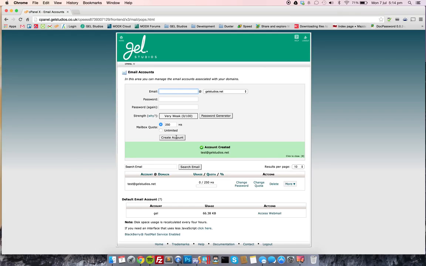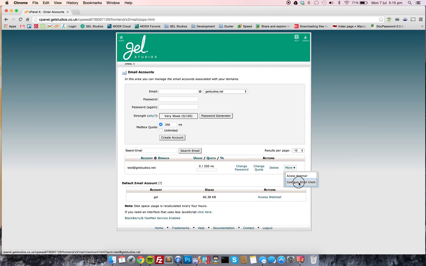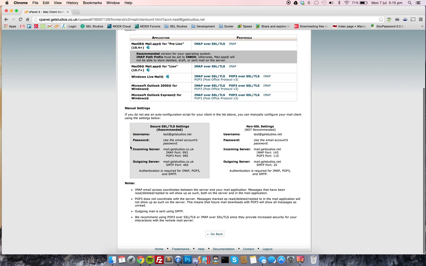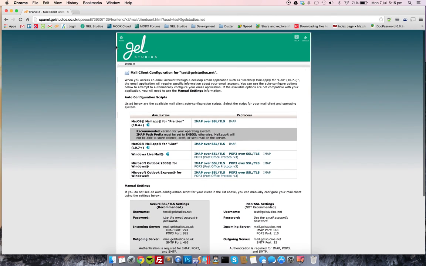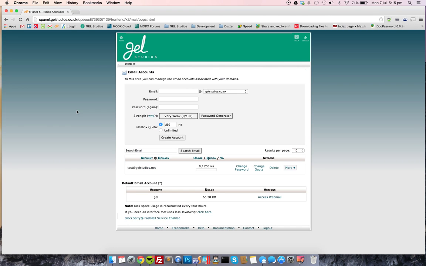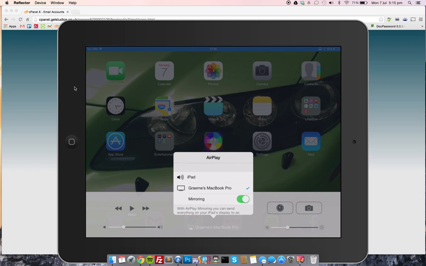Once you've actually created the email account, you'll see that it appears under here, and you can do a couple of things here. You can change the password, change the quota, or we can actually see lots of technical information for configuring various different clients and so on and so forth. So with that in mind, we're now going to go and add this to an iOS device.